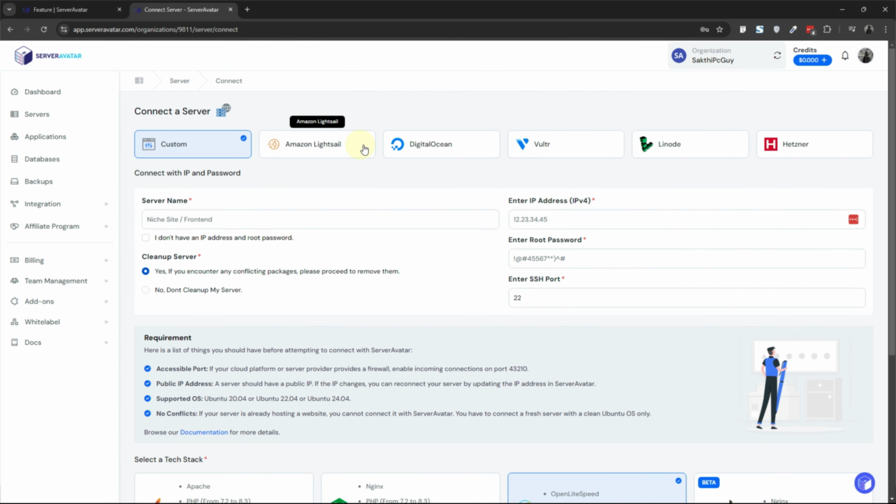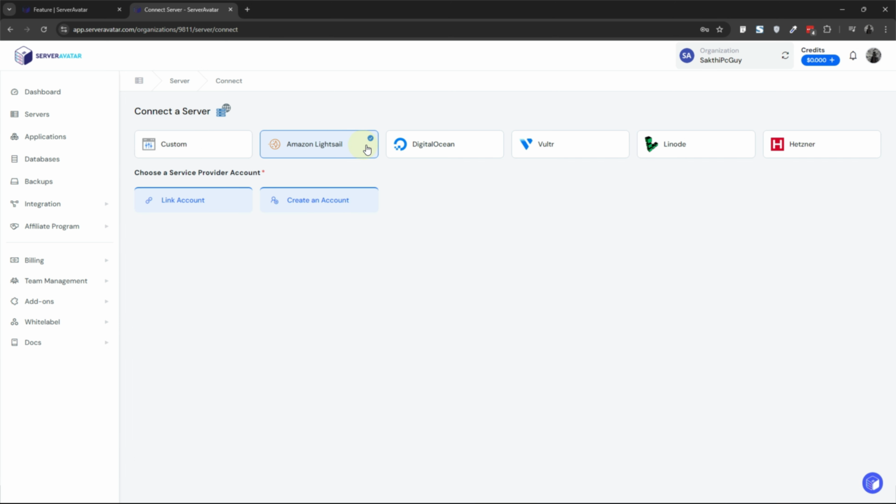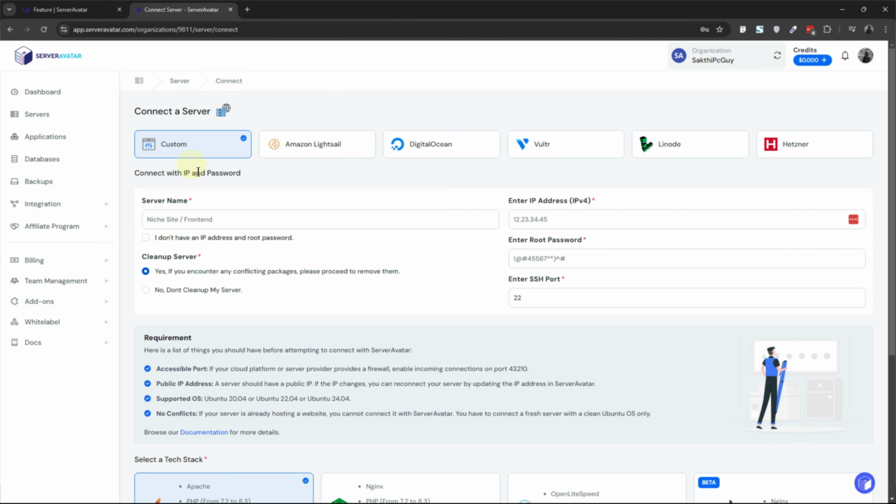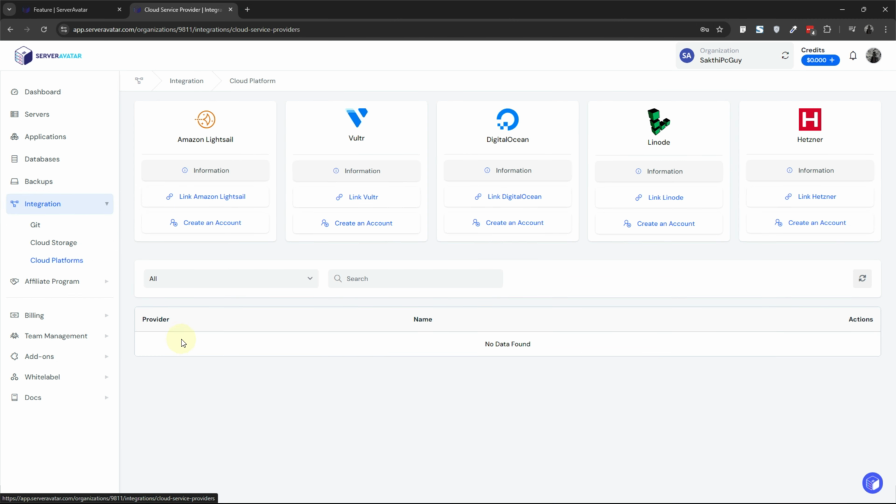We have the option to integrate with our server providers like Amazon Lightsail, DigitalOcean, Vultr, Linode, and Hetzner. They also add new companies from time to time. With the help of this integration, we can spin up a new server from the ServerAvatar dashboard itself. You can also find the same options under Integrations, Cloud Platform. So basically both of these integration options are the same. If you connect here, it will also replicate on the new server creation page.